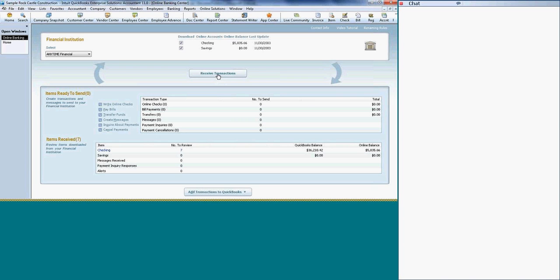So let's say you click on receive transactions. After a couple of steps, it will look like this on the bottom. It will say that this checking account was updated based on QuickBooks balance and based on the online balance. And on the top here, it will say when it was last updated. When you see a number here, numbers to review, you can click on it. That means you have new transactions.